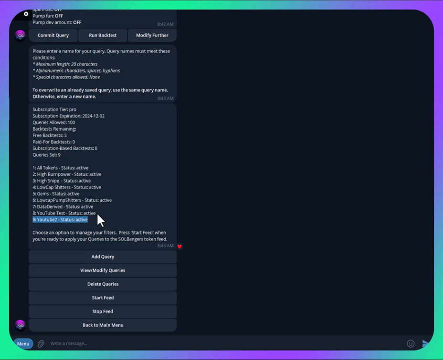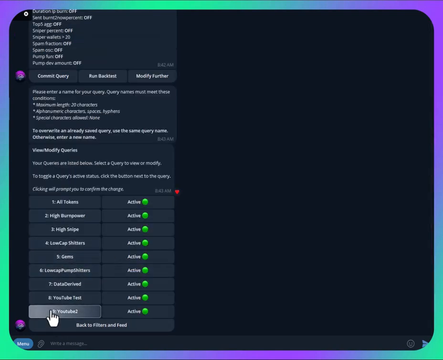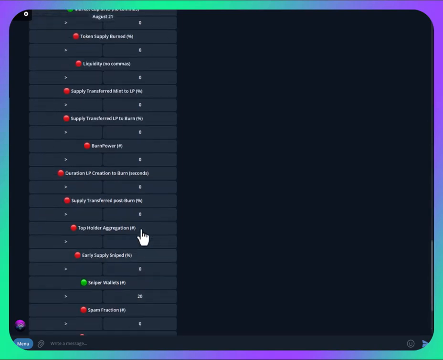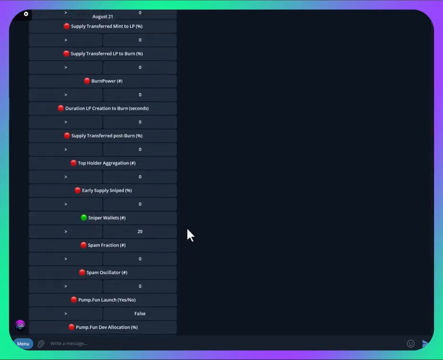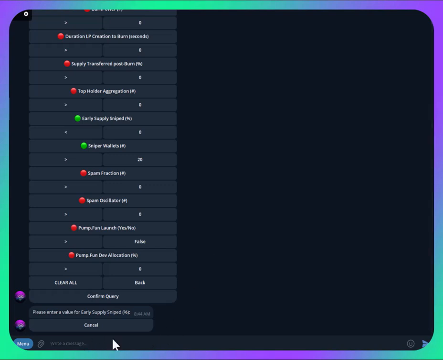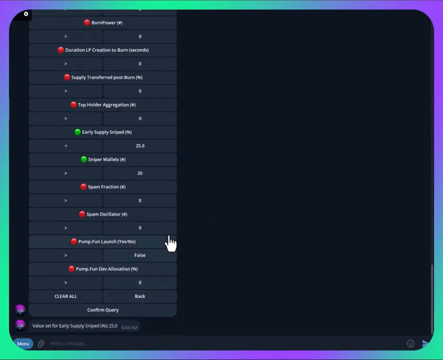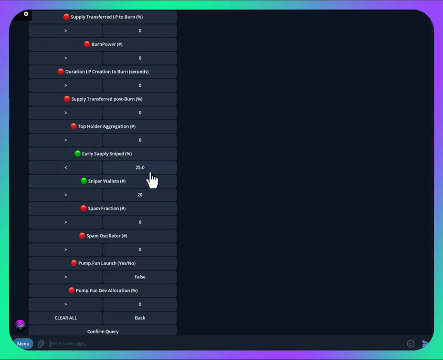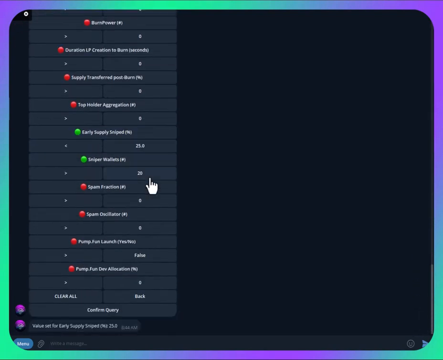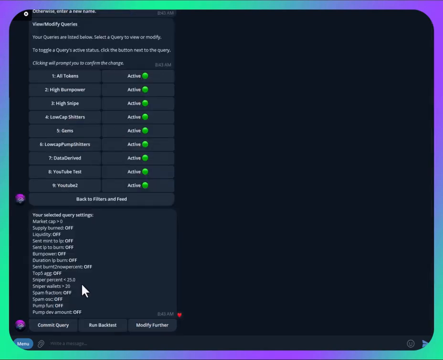If I wanted to overwrite the old, I would simply use the old name, and I can show you how that would work. Let's go back into the view modify. Let's pull up YouTube2 again, and you can see it still retrieves our sniper wallets, but let's say the early supply sniped. I'd like to have that as part of my query now this time, and I only want 25% of the supply to have been sniped early on. You can see that reflected again in our filters. We'll confirm the query again in our verification screen, less than 25.